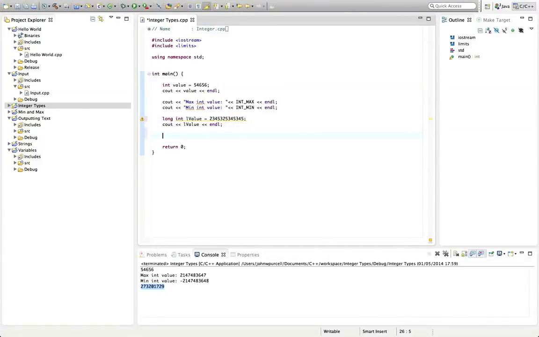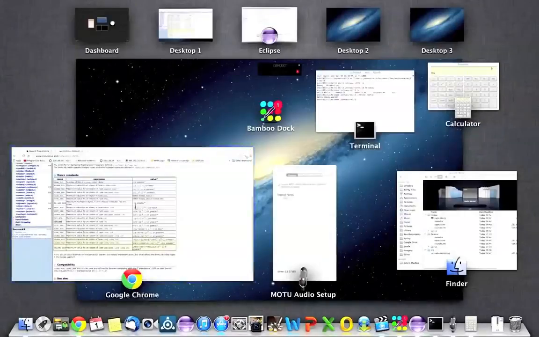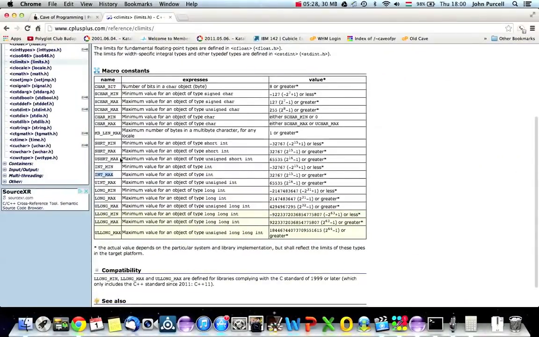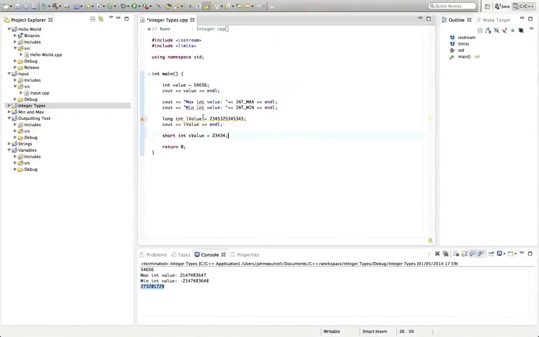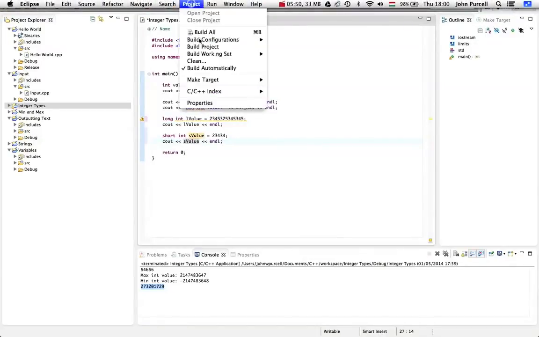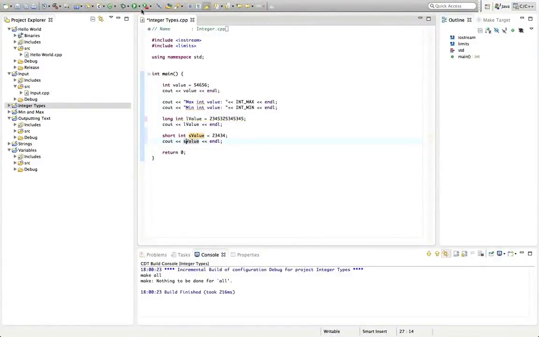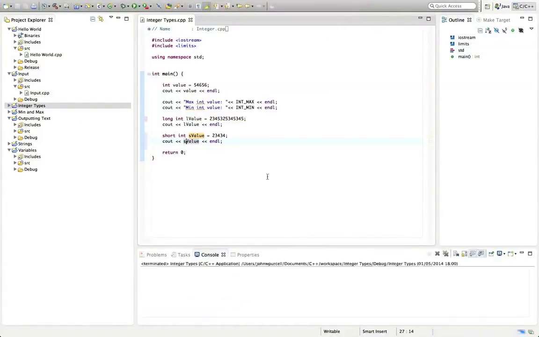Now there's also a short int, let's call it s value, and you can fit quite small values in this. I'm not sure exactly what. Well, if we look at this file here, limits.h, we've got SHRT_MAX here. So this is the maximum value that you can fit in a short int. So let's go back to Eclipse, and we should be able to fit that in there. And let's just do a cout on that. I'm going to copy this one and put s value, and we'll compile it. Project build to get rid of that warning, and let's just run it. I could have just hit the run button actually.